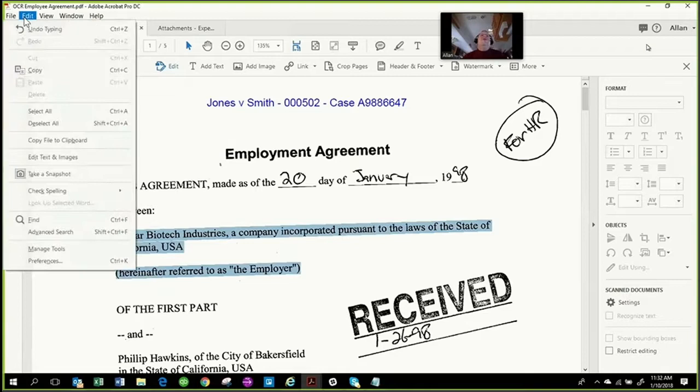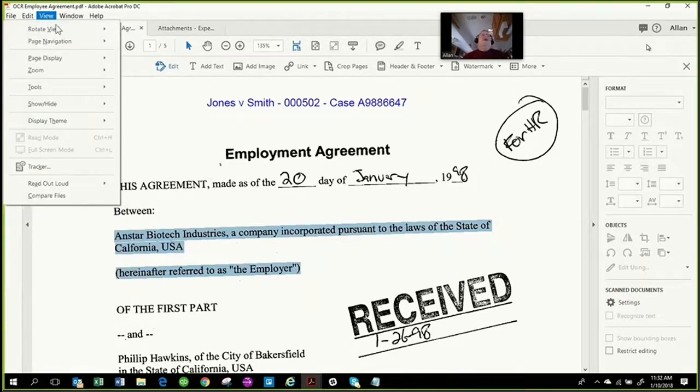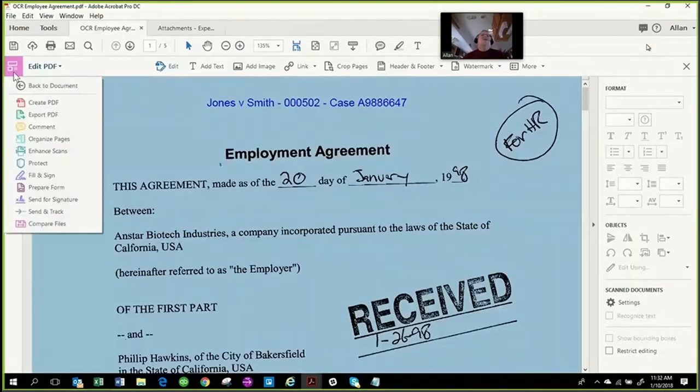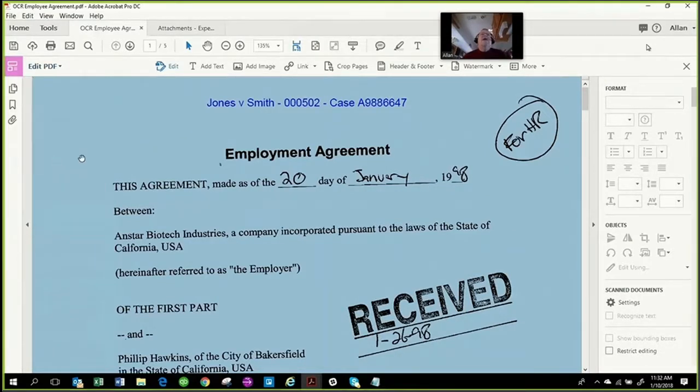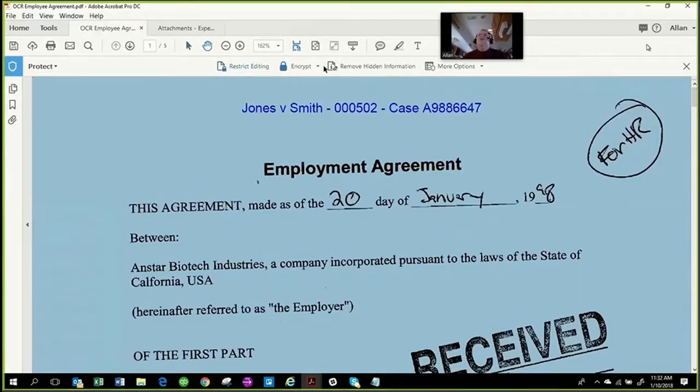Now, the things that you're talking about in the advanced areas are, let's go to the menu systems, and we'll go to protect or fill and sign, and there are several things we can do, such as, let us go to, looking for protect. When we go here to protect, we can restrict editing, but we can also remove hidden information. Everything that we do in here is about layers.